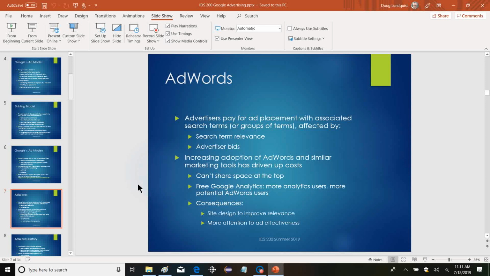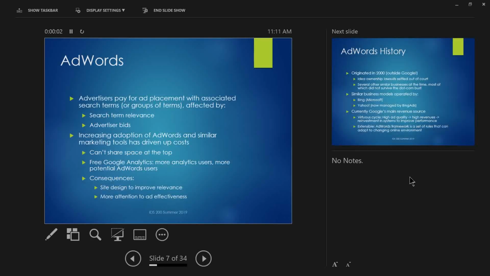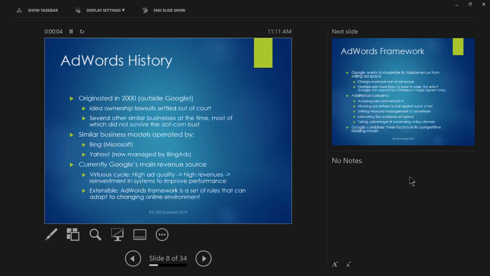Does that all make sense? Okay, moving on. All right. So AdWords history.